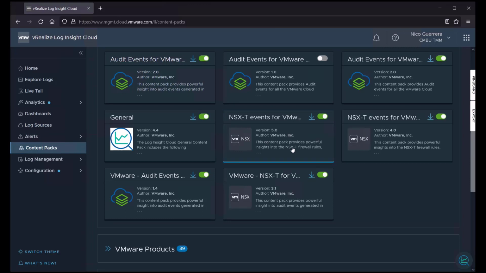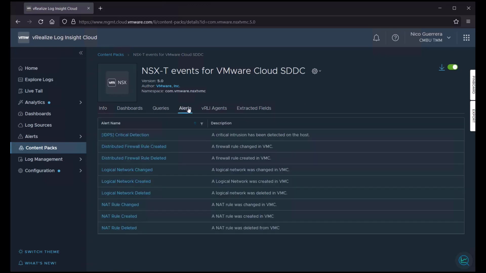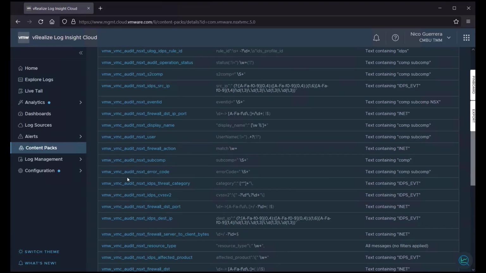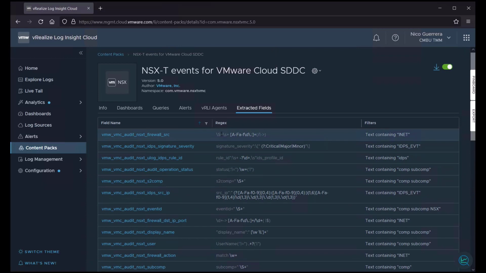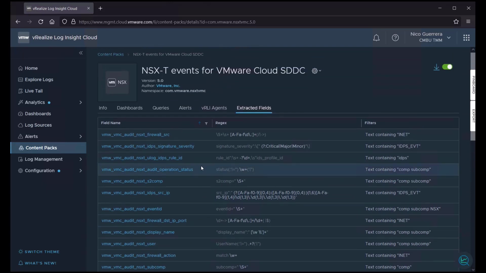Let's take a look at another one of our content packs. So the NSXT event content pack for VMware Cloud SDDC. This content pack actually provides us with some alerts. So we have some alerts about distributed firewalls created and deleted, and it does provide us with some extracted fields. So we have a decent amount of extracted fields here, and you can see the regex it's using, and then you can see what the filters are. This makes the content packs very powerful, as you can extract fields to get important information out of the logs and not just rely on the fields that come static within our logs.